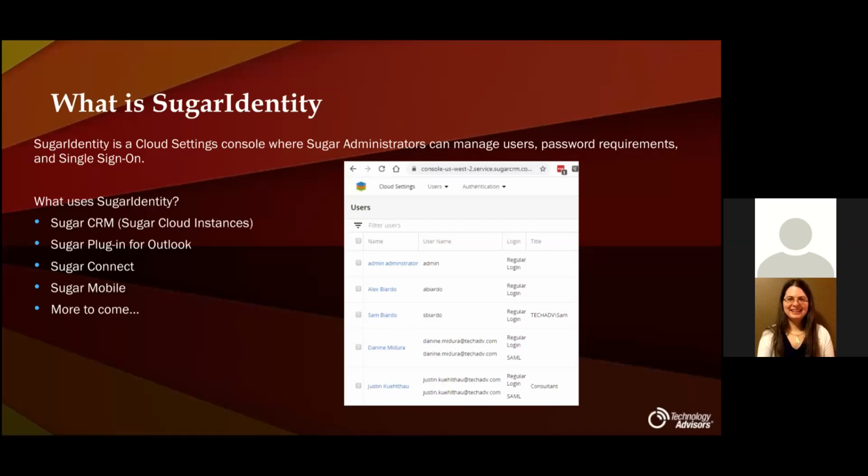Sugar Identity is a cloud settings console where Sugar administrators can manage users, password requirements, and single sign-on. It is used by SugarCRM cloud instances as long as you're hosted in Sugar's cloud. It can be used with the Sugar plugin for Outlook, Sugar Connect, Sugar Mobile, and more to come. Sugar is going to continue to roll this out to additional products like Sugar Discover and Sugar Market.